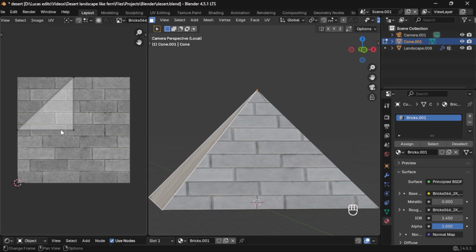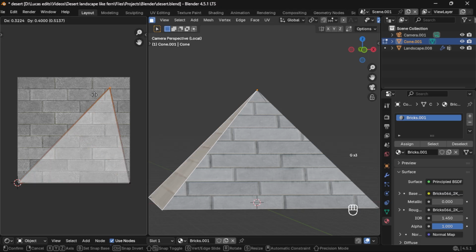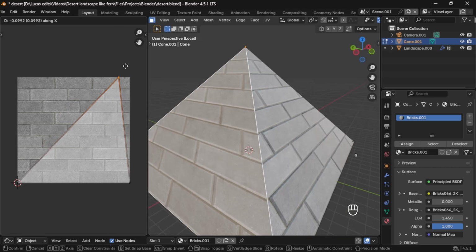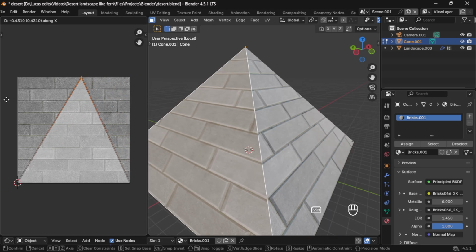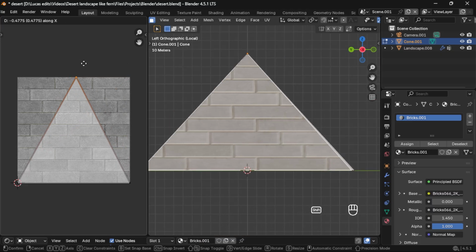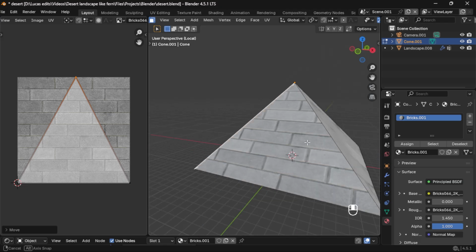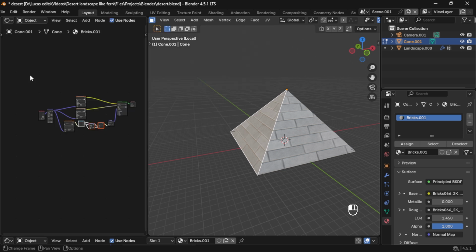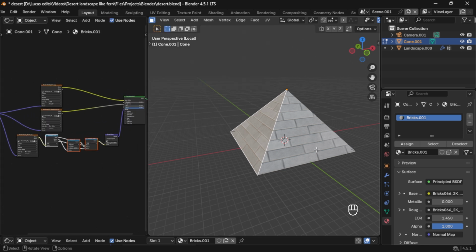And now let's select this one also, and then G, and then here, and here, and here, and GX until it looks somewhat aligned. So I think this is good enough, and it looks good from here. Sorry, this is not the right way to do it, but I don't care.